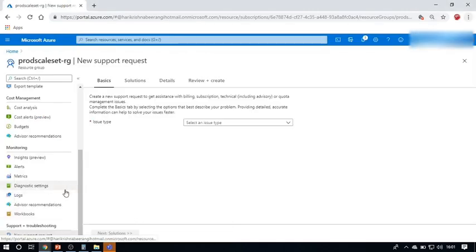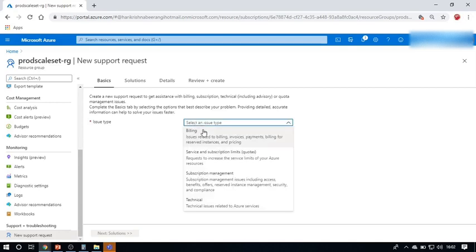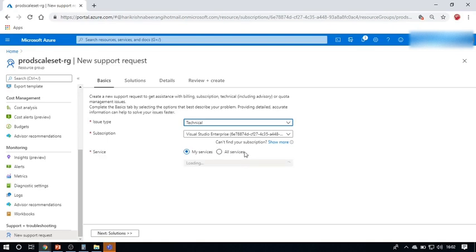And from the subscription, if you want to raise any support requests, let's say you are seeing an issue with your subscription billing, or if there are service and subscription limits or quotas required for your solution and resources, then you can go with this support. If you are seeing any issues with access to your subscriptions and offers, instance management, and security and compliance, you can proceed with the subscription management option. And for technical issues related to your Azure resources, you can submit a request using this option. So you have to get a support plan depending on what kind of service you're looking for.